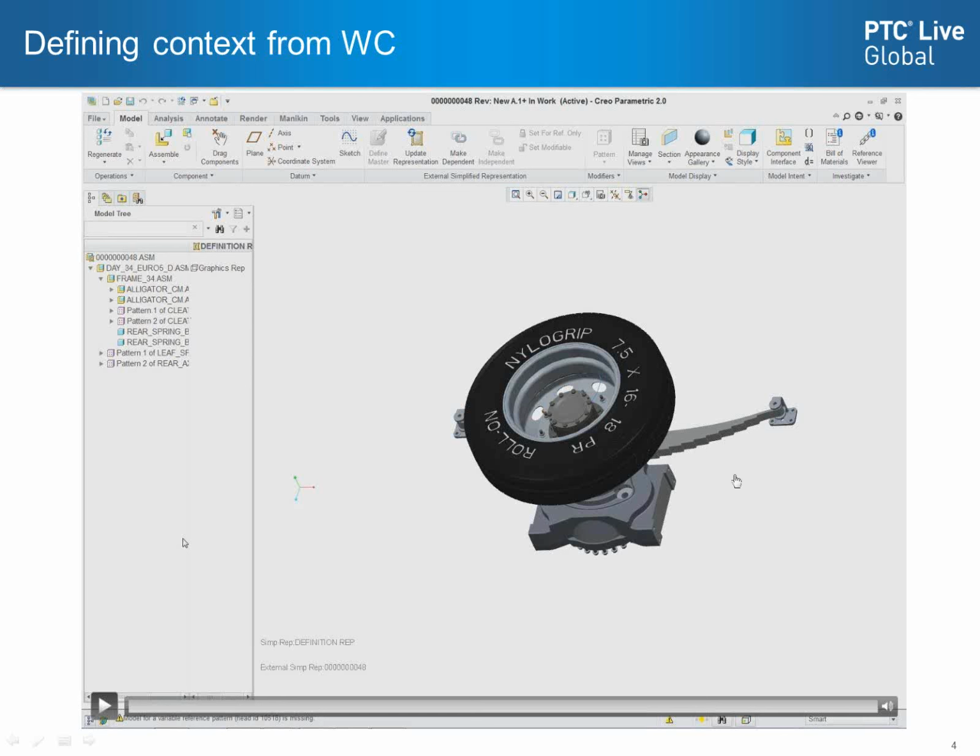The entire truck is not required to be loaded into session. The system loads only the components that I filtered down from this truck. Any change I'm making in this context will obviously be updated automatically in this top assembly, but I don't need to retrieve it. This is the power of using this external simplified rep.